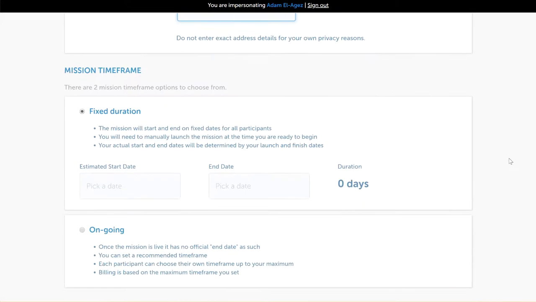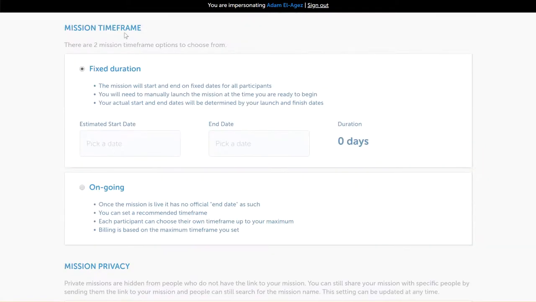Okay, now this is a really, really important thing to understand. It's the mission time frame. And for a raced host mission, we have two different mission time frame options. We have fixed duration and ongoing. I'm just going to take some time to explain to you what the difference between these mission timeframes is. So with a fixed duration, it has a start date and an end date. So your mission will start on a certain date and it will finish for everyone on a certain date.